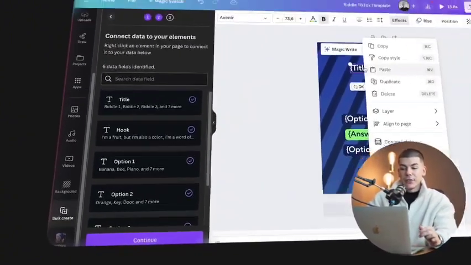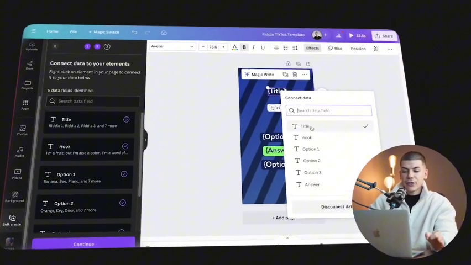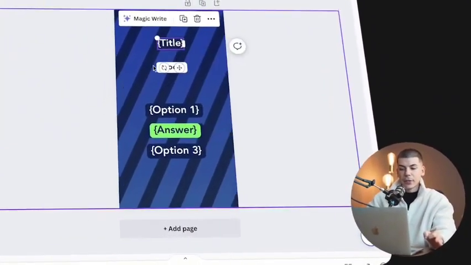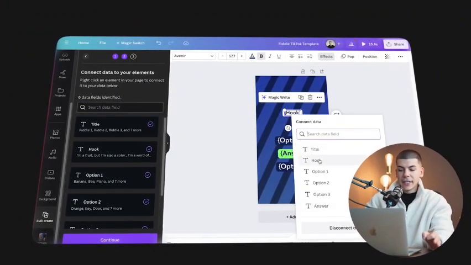And now for each of these, you will just need to select, for example, title, and then you will click connect data, and then just select title over here. If it's going to be the hook, then you will just click on that, right click, and then connect the data, and then select hook.